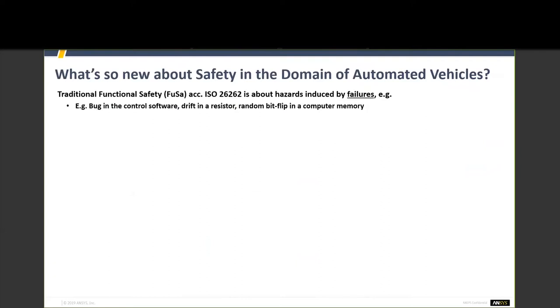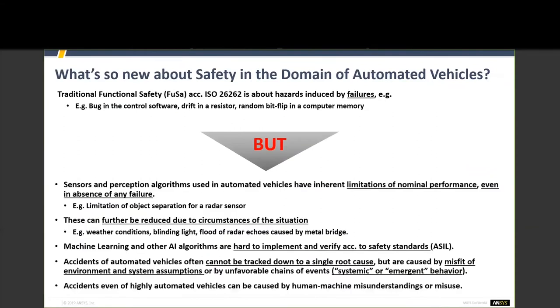So to summarize, what's new about the challenges of safety in the domain of automated vehicles? Traditional functional safety, as we used to know it from ISO 26262, is about hazards induced by failures, for example, a bug in the control software, a drift in an electronic part, a bit flip in a memory. But now we have a lot of new phenomena. The sensors and perception algorithms used in automated vehicles have inherent limitations of their nominal performance, even in absence of any failure. For example, the limitation of object separation for a radar sensor, which has only a limited spatial resolution, or a camera is bad at night. Everybody knows it. I mean, it's trivial.